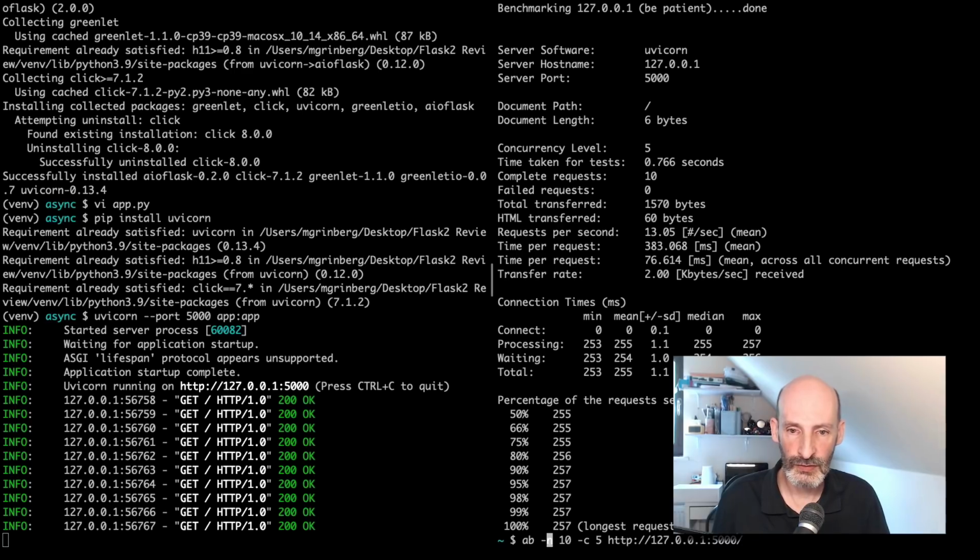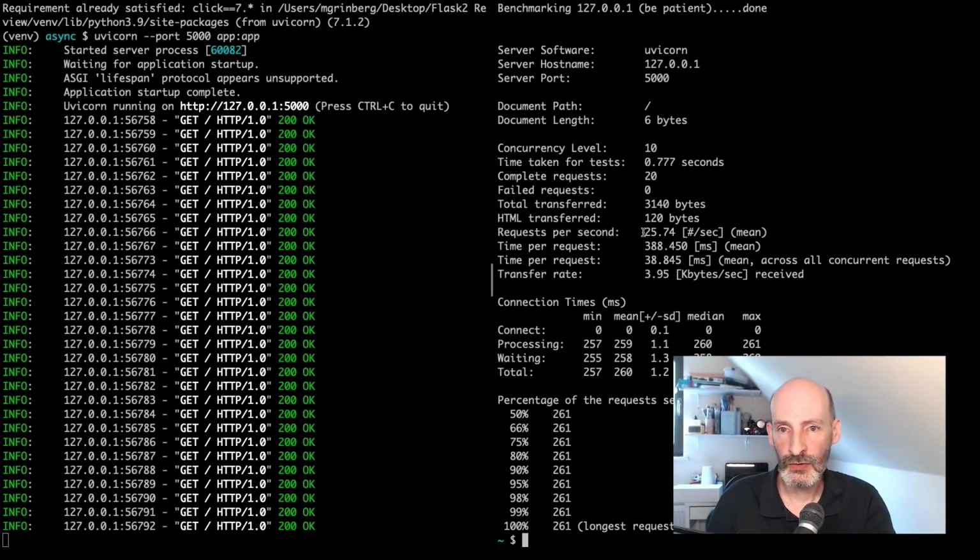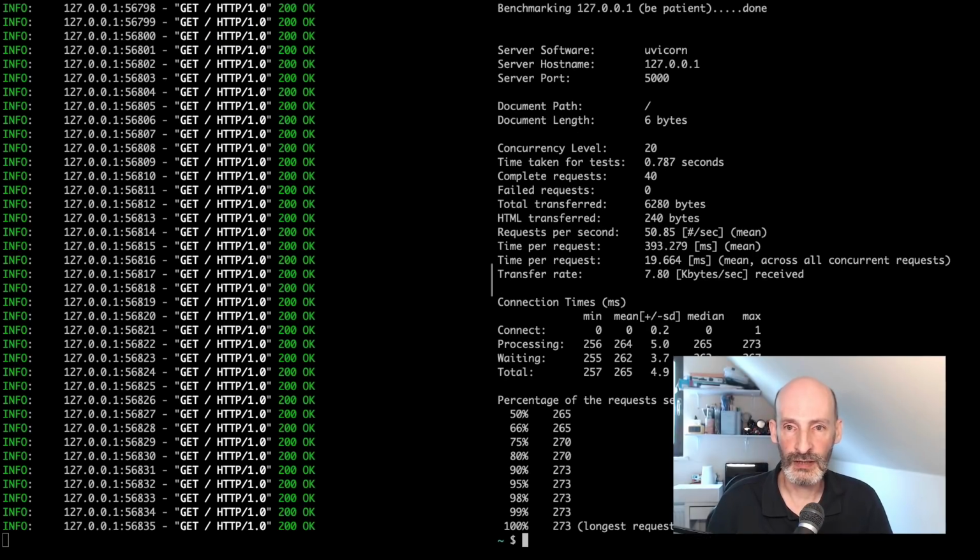Let's double this. Let's do 20. Now it's 25. What this means is that we haven't reached the limit, right? On the other one, we reached 4 requests per second, or almost 4, and it wasn't going any higher than that when we increased the load. So this is still doing good. That means that we can try another increase. Let's do 40 and 20. And now we get 50 requests per second. Let's do 40 clients and 80 requests, and 98.